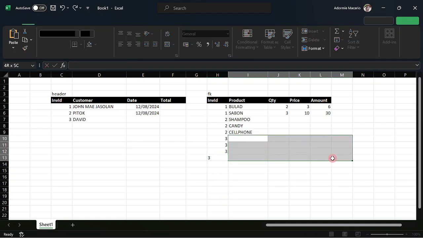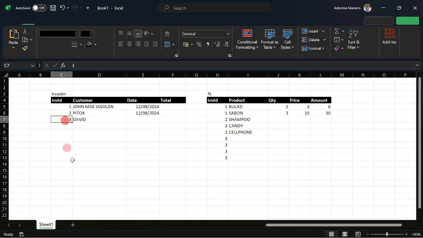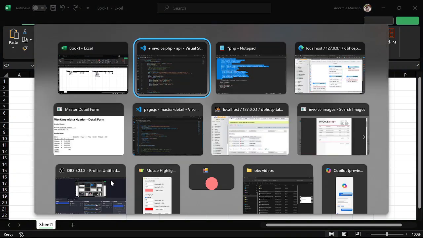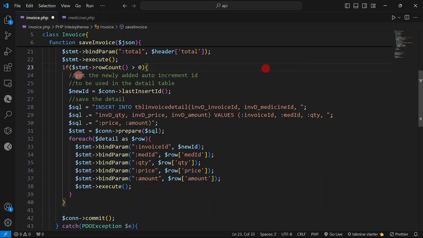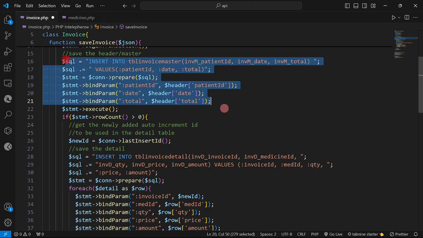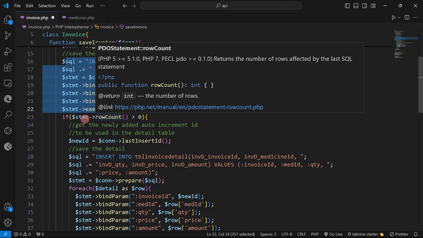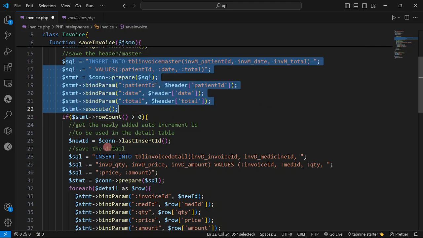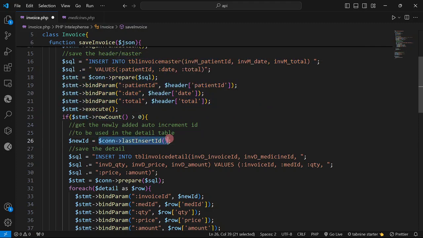Okay, and the details. So how are we going to get the newly added auto increment to be used in the details table? We have the method lastInsertId. So we have inserted it here. Then to get the newly added value for the auto increment primary key, we have lastInsertId. That would be then the new ID.